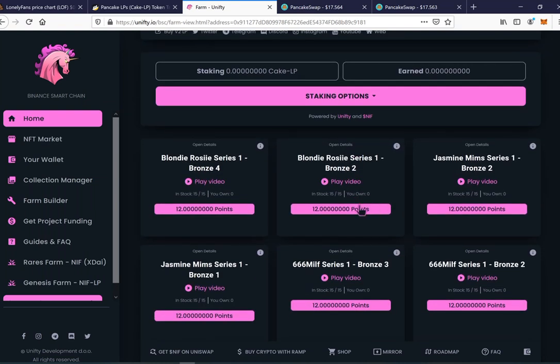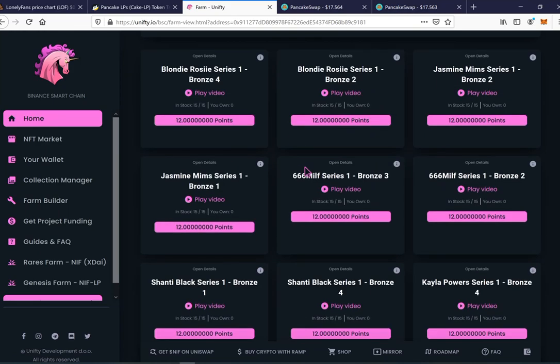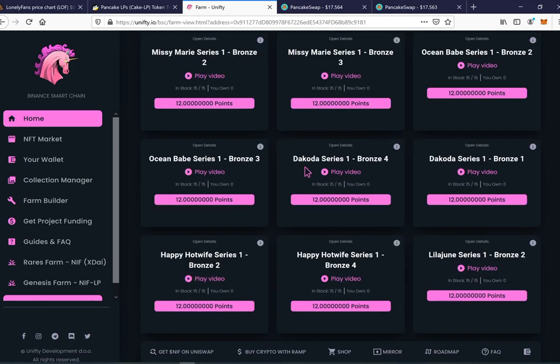See how many points you've got. See the prices here. The thing I don't like about NFT on their farms is that whenever you have enough points, this number will go away and it'll say claim. So if you don't know how many points it is, that's why I put it up here for you guys. And I can't wait for you guys to get in here and start looking through some of the content.